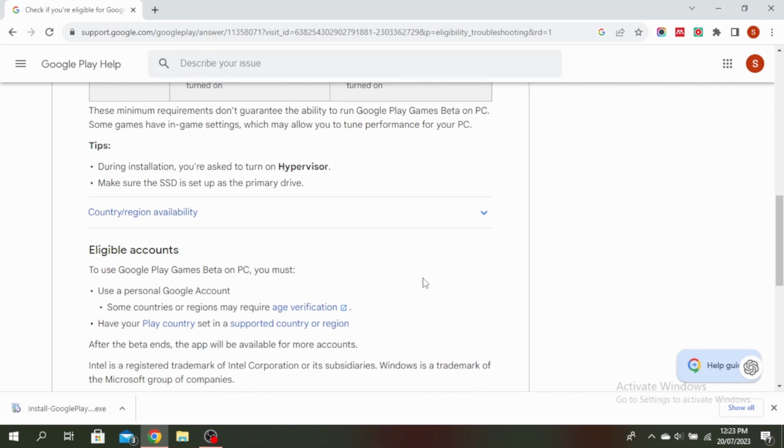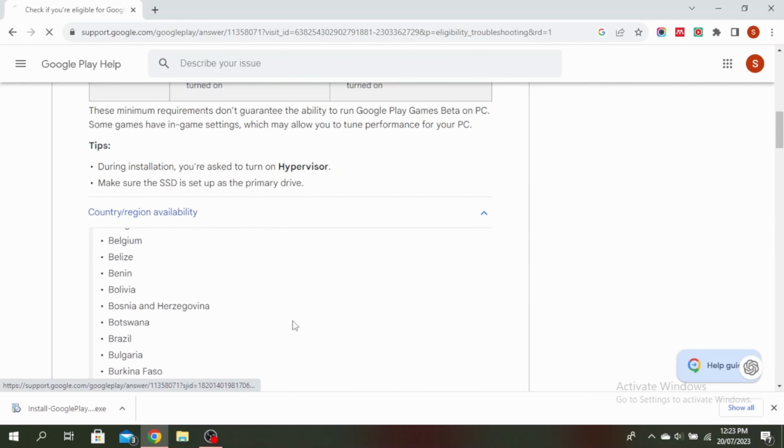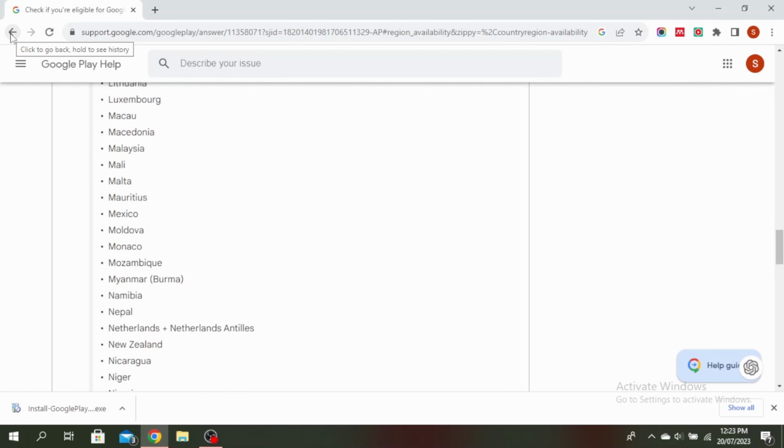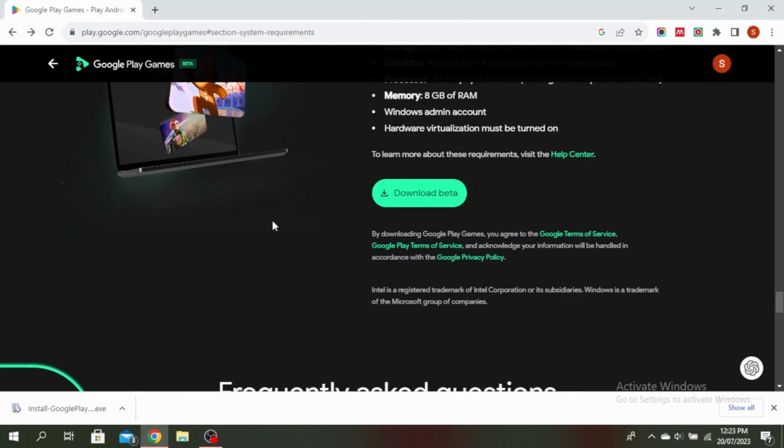So if you want to make sure that it is available in your region, you can click on the supported country or region and go through the list here and check if it is available in your region. So to download and install it, go back and then click on Download Beta.